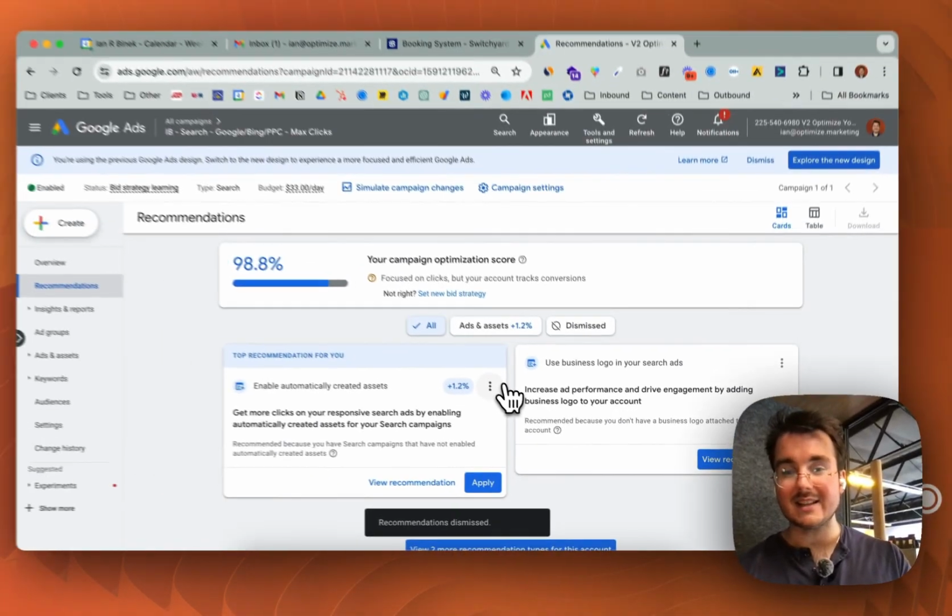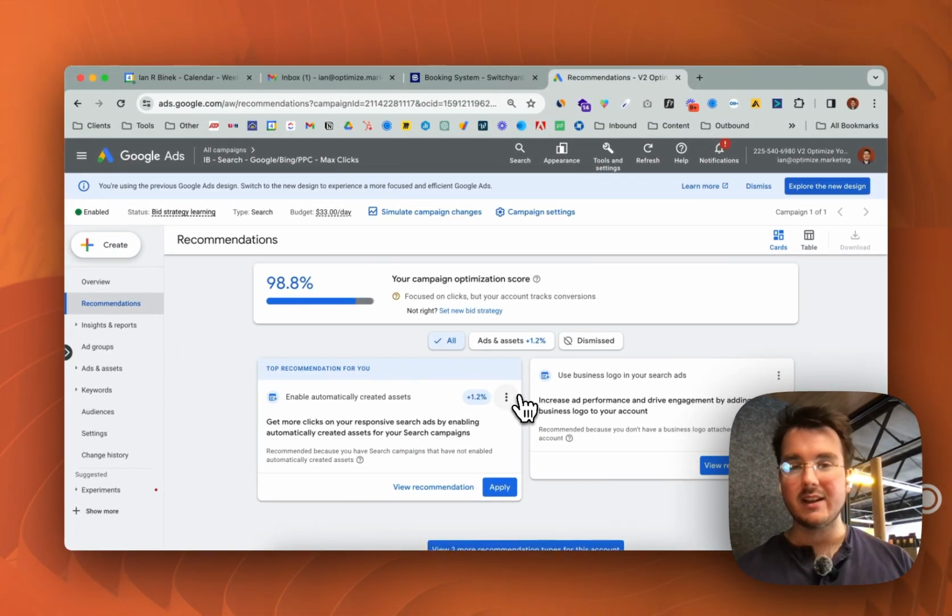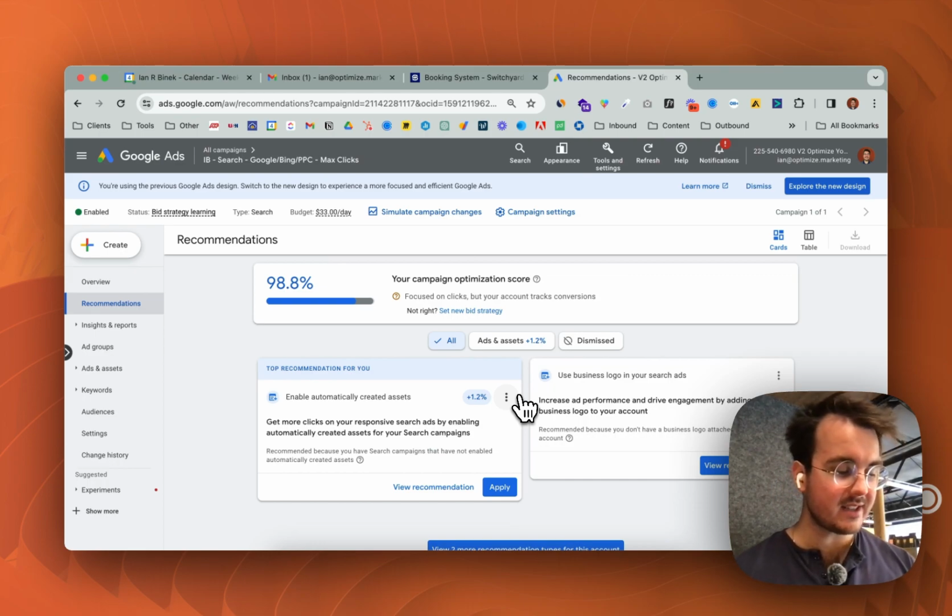Now, some of them might make sense. If you haven't added your logo to your search ad, if you haven't verified your account yet, or you needed to refresh your creative, maybe you're not doing a really good job of upkeeping your account, then maybe some of these make sense to do and you should do them. But if you're working with an agency or you're working with someone like Optimize, then this really isn't going to be an issue, because this is something that we do every other day for your account. So that being said, the first thing I do is dismiss recommendations.